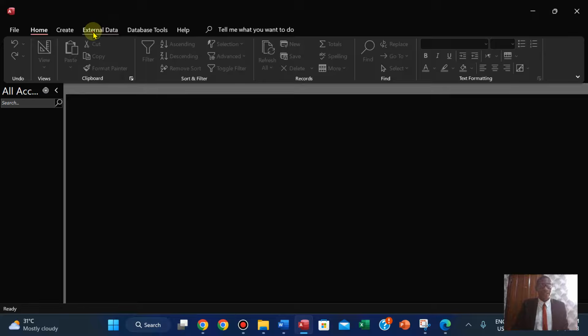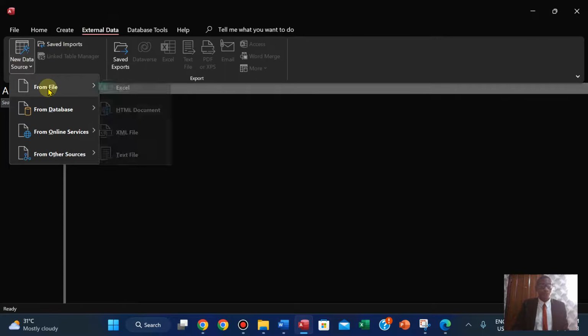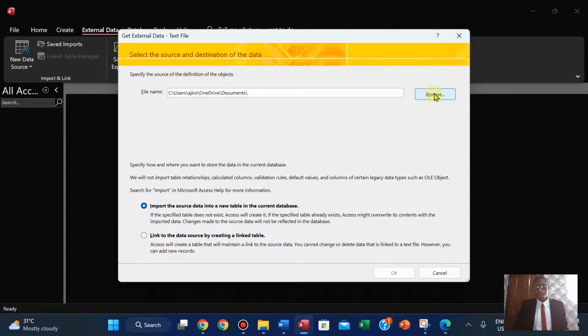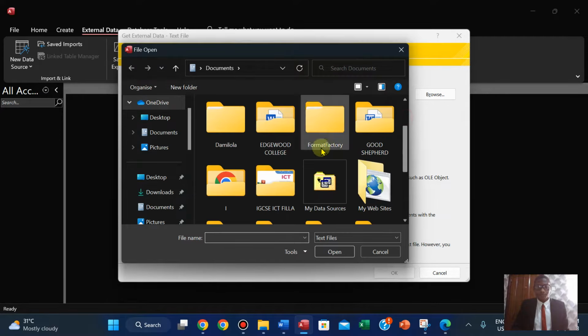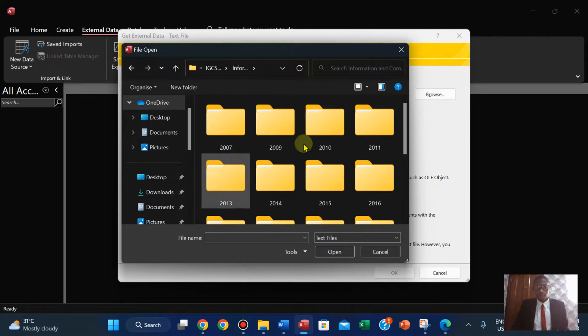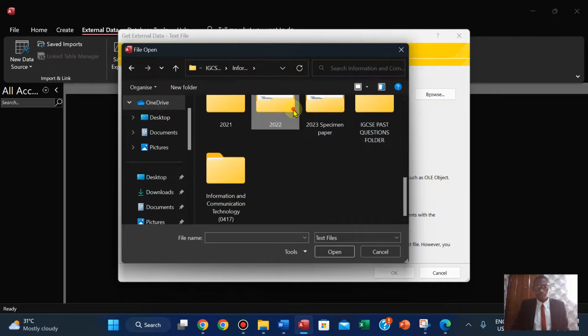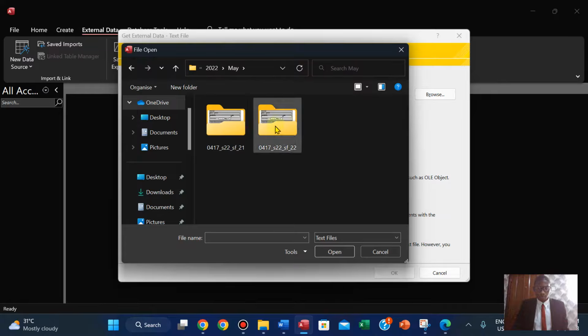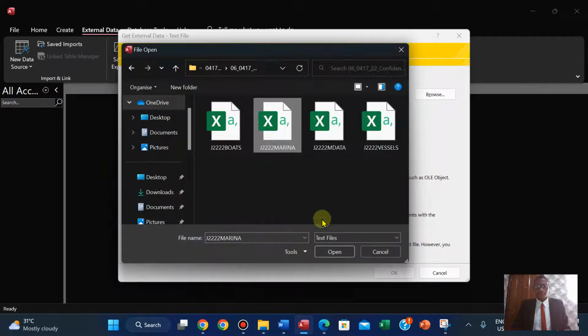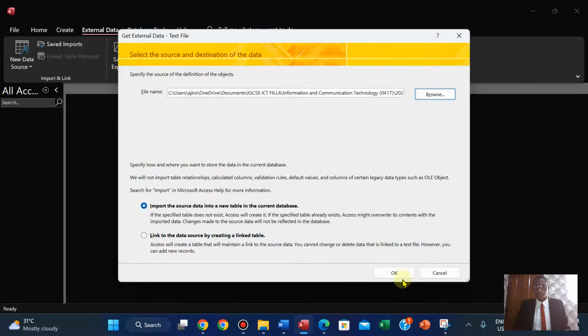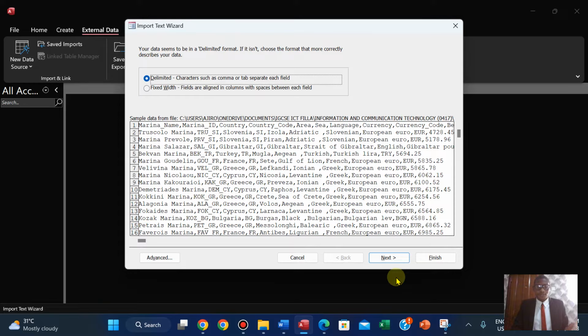I'm going to click on external data, new data source, from file, text file. I'm going to browse to where the file is. Yes, Marina it is. Open. It's a CSV, so it's comma separated values. It has to be delimited.